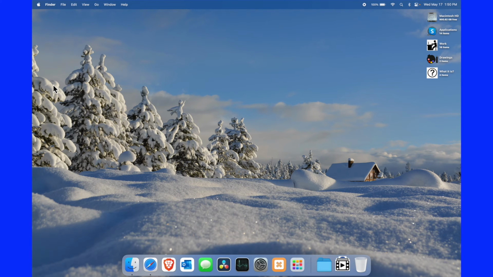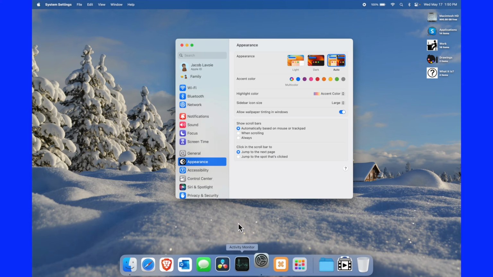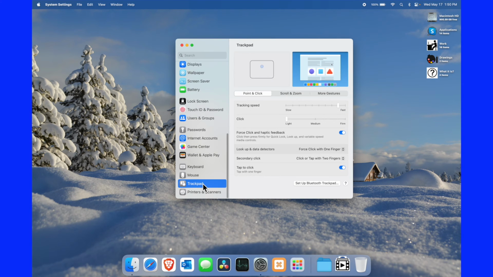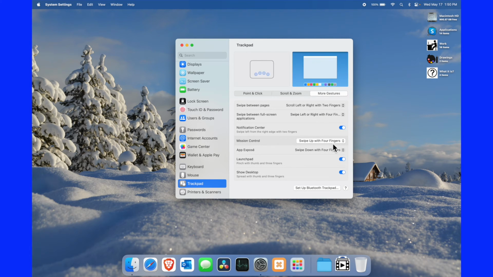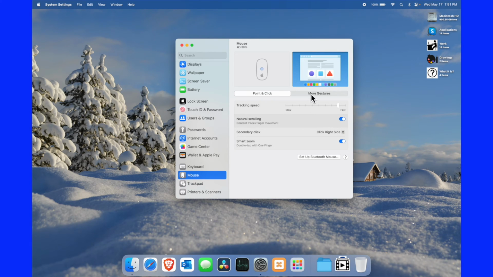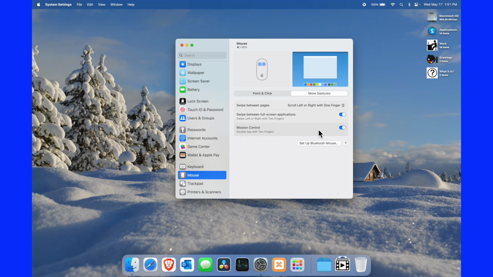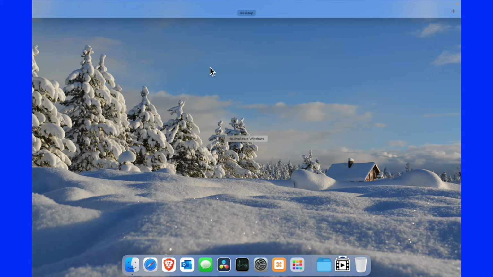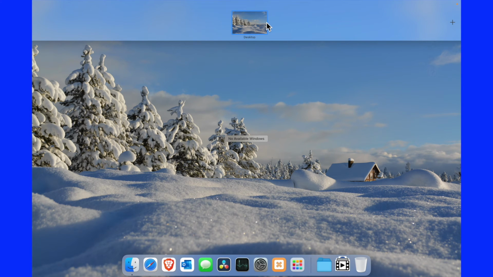Also, you can use something called Mission Control. If you press on your trackpad with 4 fingers, I'm going to show you here. In the trackpad settings, you go to more gestures. Mission Control, swipe over with 4 fingers. Or in my case, I have a Magic Mouse, so I double tap with 2 fingers. So now it opens Mission Control using the Magic Mouse. And here we open it.